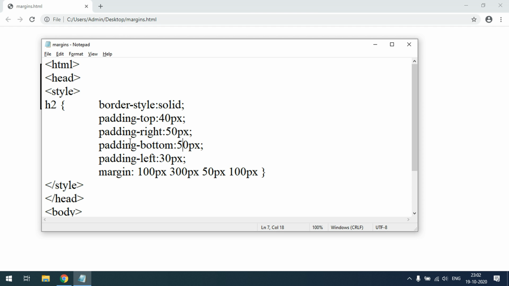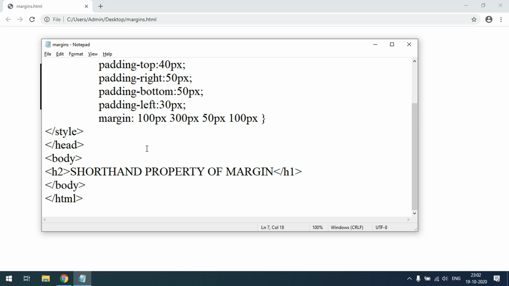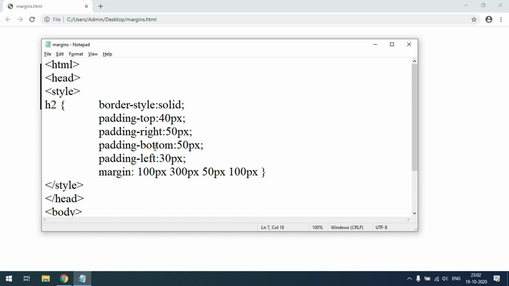So margin is based upon the window, and padding is based upon the border. That's what we have to remember. Okay, hope you understood this one.